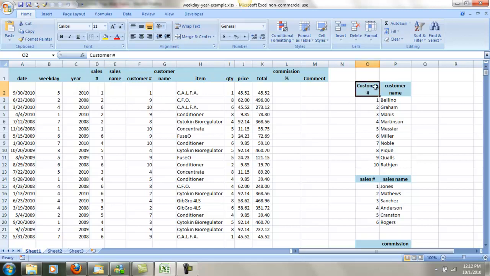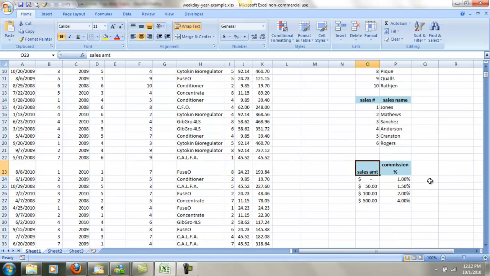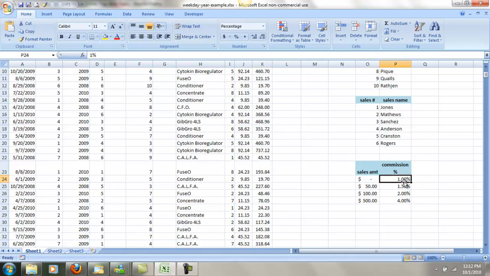What I've done already is I've set up all the various customer numbers. Notice the very first column, this will be my reference table for the VLOOKUP. I'm going to be working with a sorted customer number sequence. The second column over is basically the customer name. Likewise, I've done that for the sales number. And then a little bit different situation, we're going to refer to the sales amount, and we're going to return a percentage in terms of how much commission a salesperson receives for each sale.